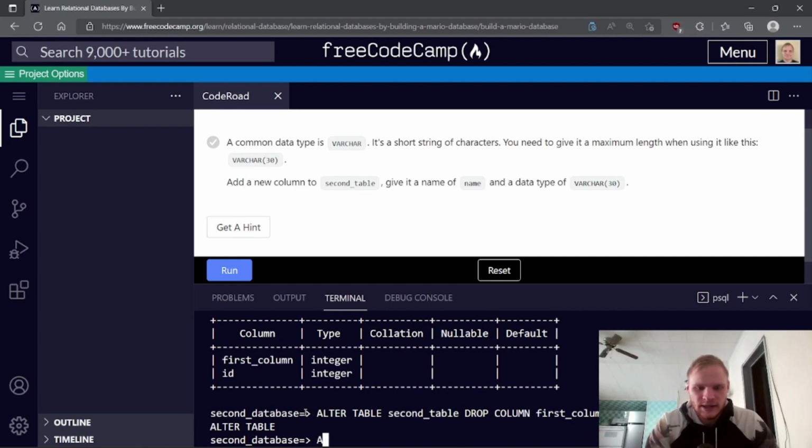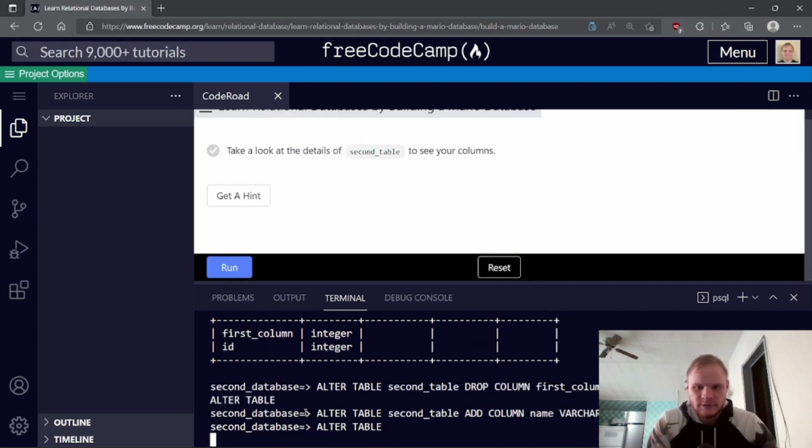All right, so we're going to alter table, second table. And we're going to add column. And it's going to be called name. And it's going to be a varchar of length 30. There we go. Awesome. And then we can take a look at it again.